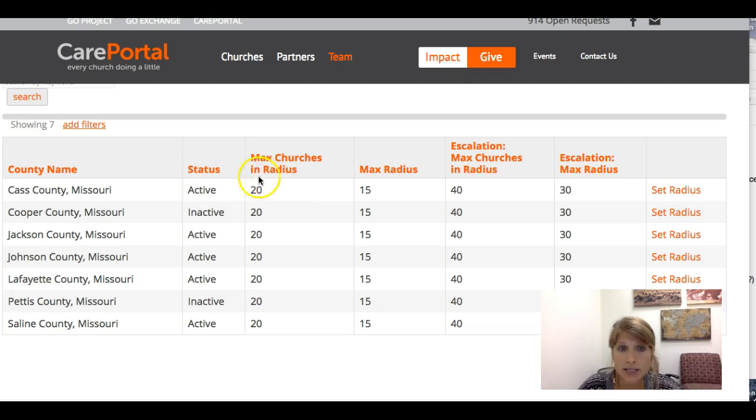Let's look at Cass County as an example. So what's set here is the maximum number of churches that can receive any request posted in Cass County is 20 total. The max mile radius it can go out is 15 miles. A couple of things can happen here. One is that request can go out 15 miles and maybe there's only 8 churches within a 15-mile radius of where that was posted. So it's only going to hit 8 churches because it's going to cut it off at that 15-mile radius. Or conversely, what could happen is there could be 40 churches in a 15-mile radius, but it's going to cut it off at that first 20 because you set that as the maximum number of churches that you wanted it to go to.